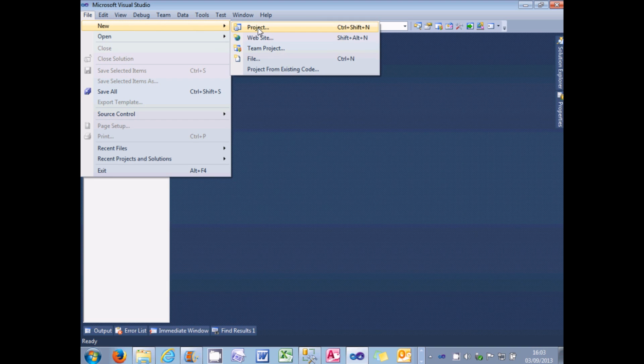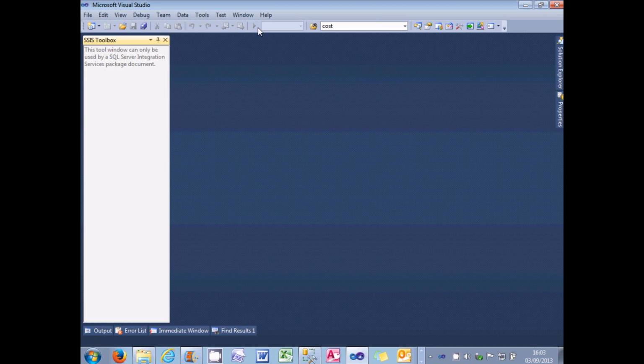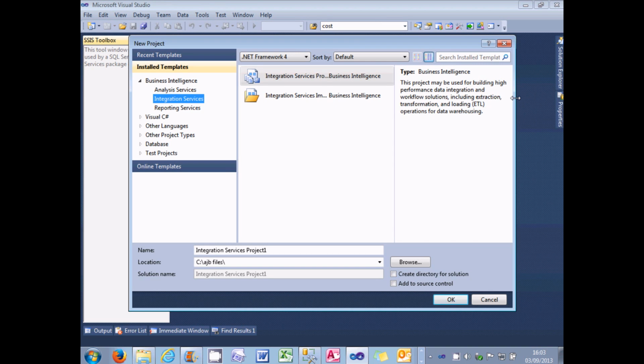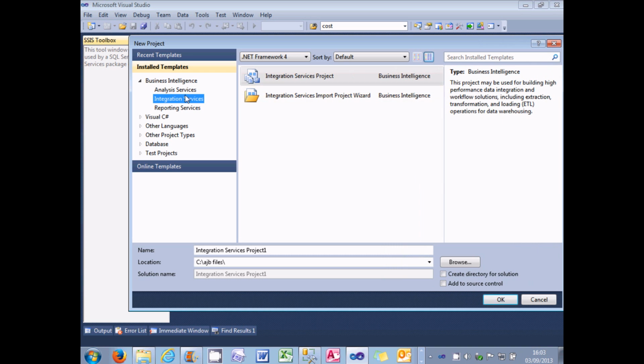I can do that by choosing File from the menu, choosing New, and choosing Project. I'm going to make sure that I'm creating an Integration Services project. I'm going to make sure I'm not using the wizard, and I'm going to give it a name. And I'll call it Basic Project for Tutorial, which seems a reasonable name. And then choose OK.